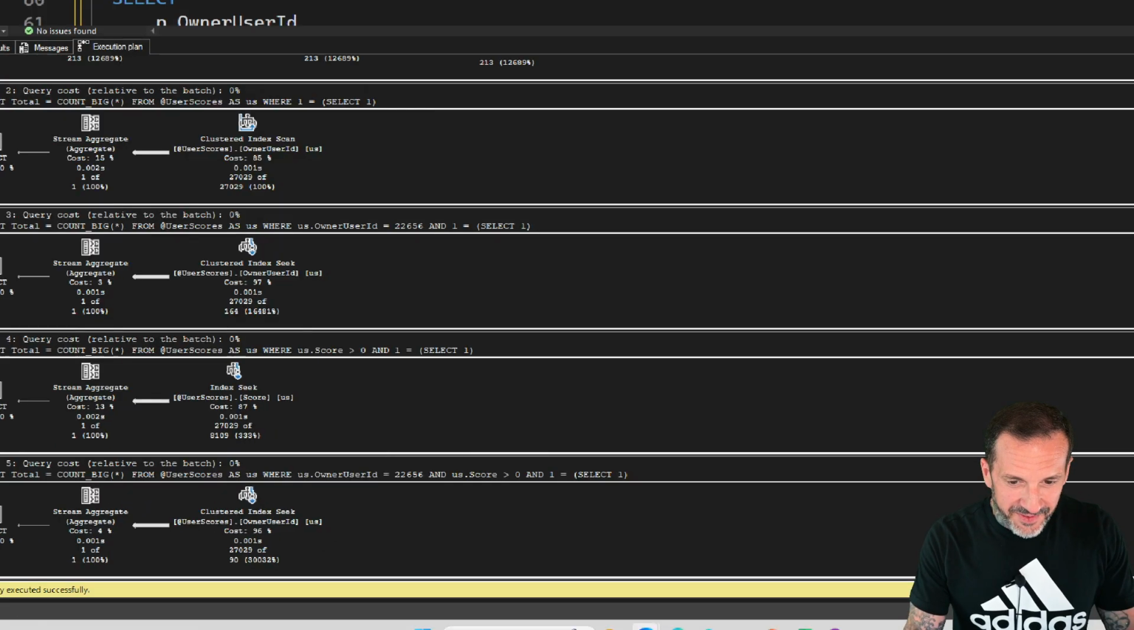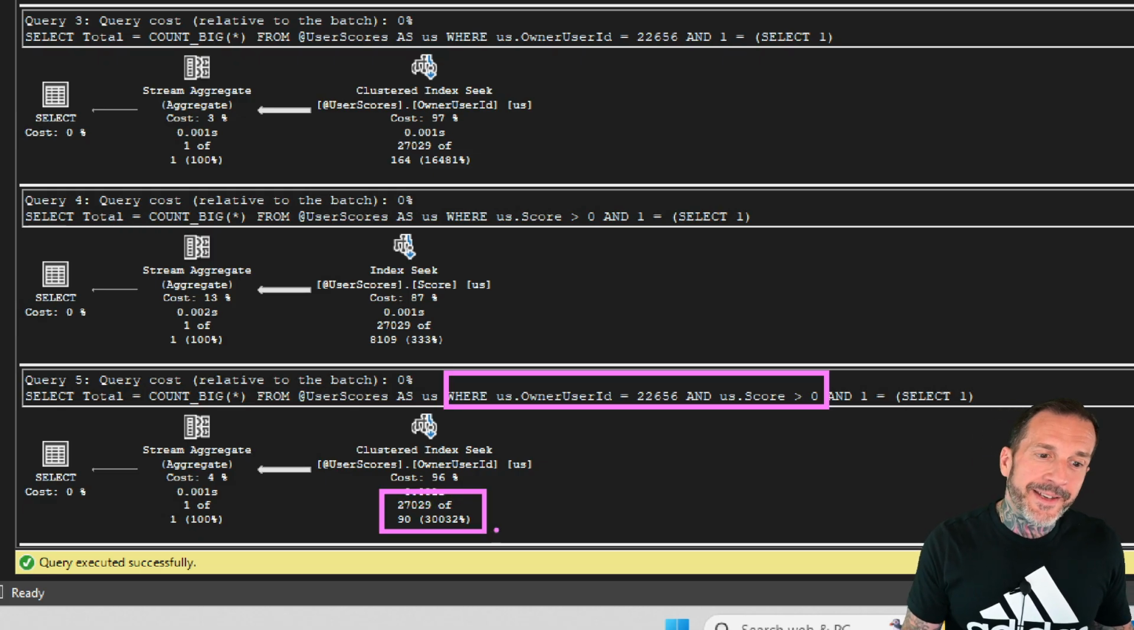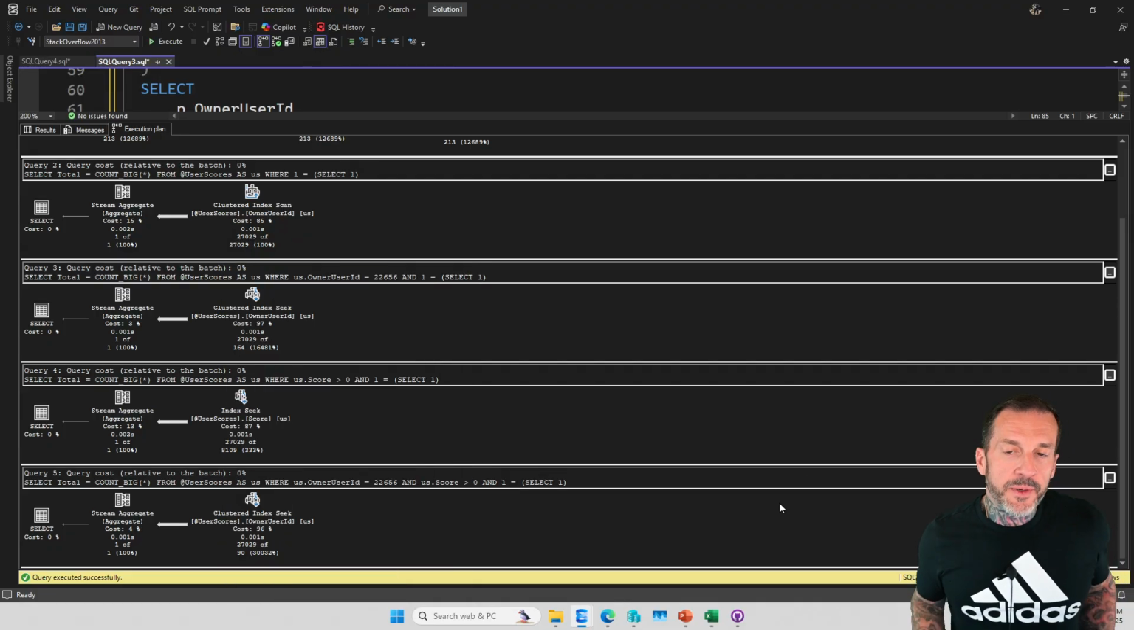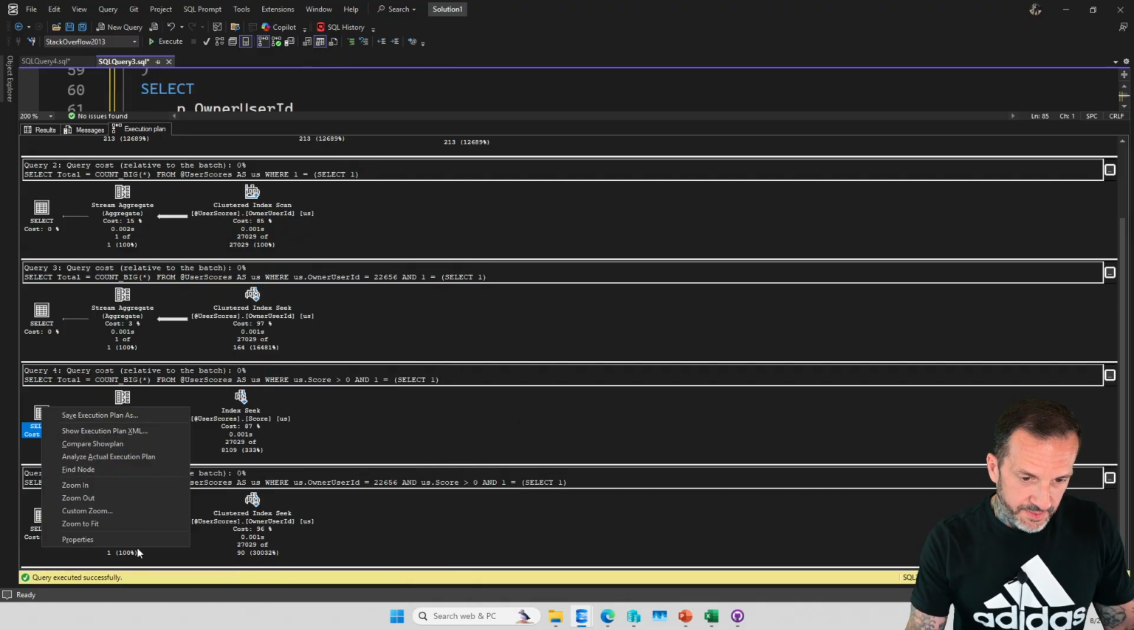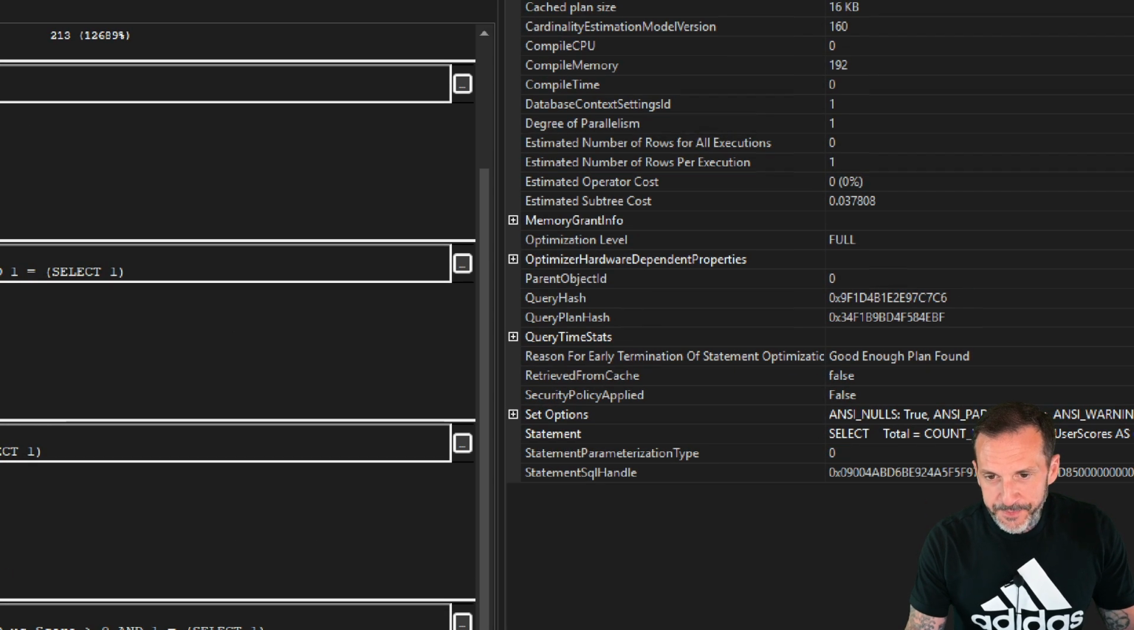And going down even further, if we say where owner user ID equals 22656 and score is greater than zero, SQL Server says, I think you'll get about 90, but we still get back all 27,029. So it is difficult to prove a negative when looking at things like this, but if we look at the properties over here, there's a thing missing from over here.